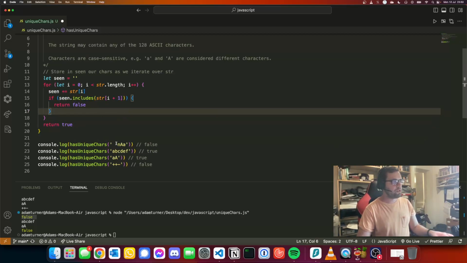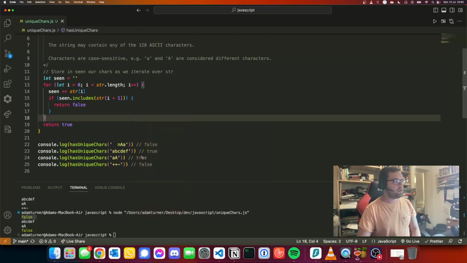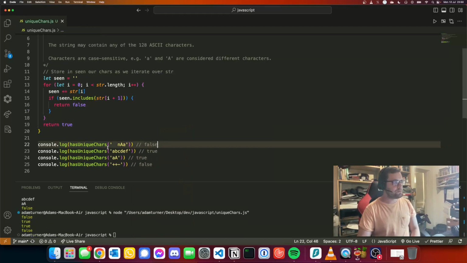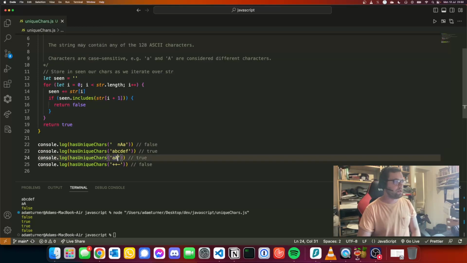Because we've looped over everything, we've checked whether they're duplicates. If there's no duplicates and it's never returned false, then it should just return true. And that is the end of the challenge. The first one is false because you've got two spaces. The second one is true. All of those are unique, A, B, C, D, E, F. This is unique. A and A are the same letter, but they're different case, so they're different characters. And this one's got two pluses.